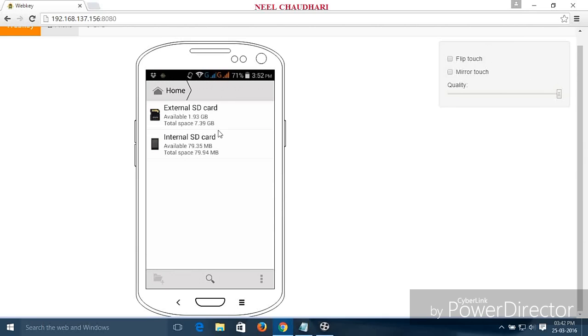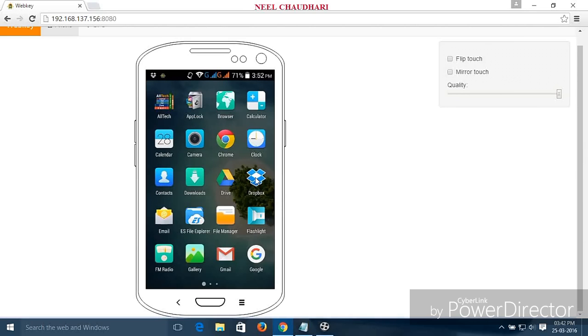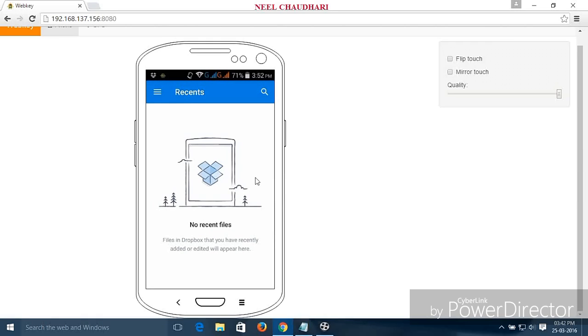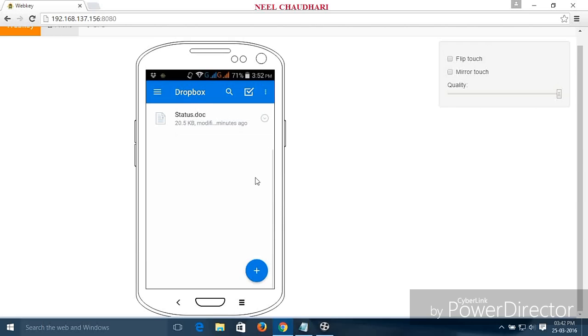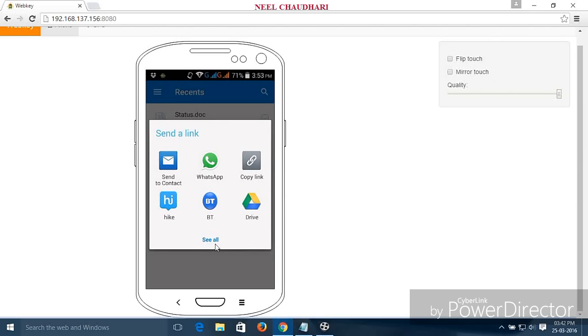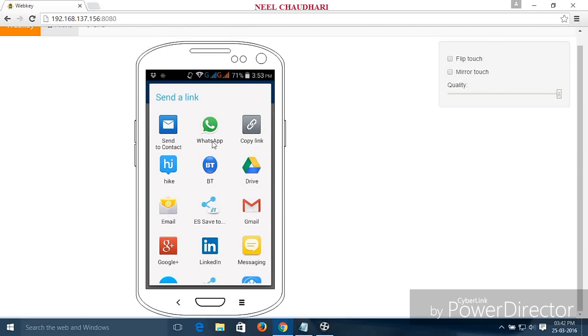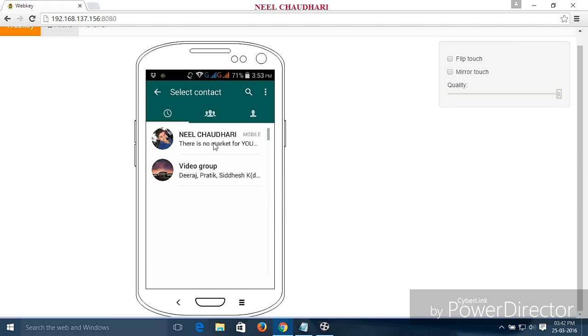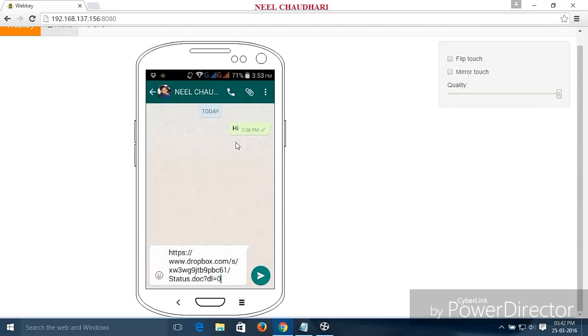And simply open Dropbox. Here you can see your file has been uploaded successfully. Just click on that and then click on send a link to this file. Here you can see various options. Just simply click on WhatsApp, and select any of the contacts like this and then send.